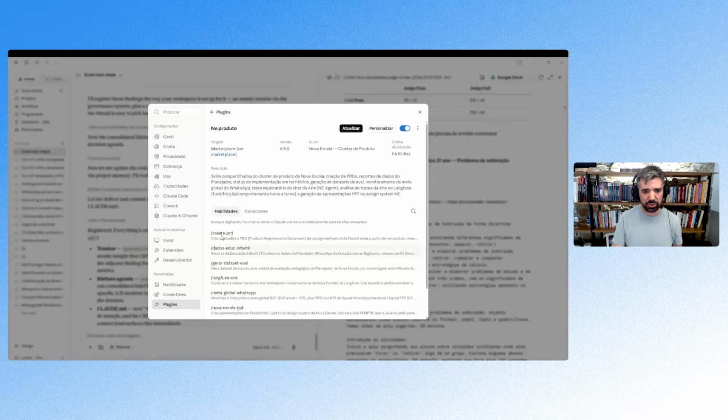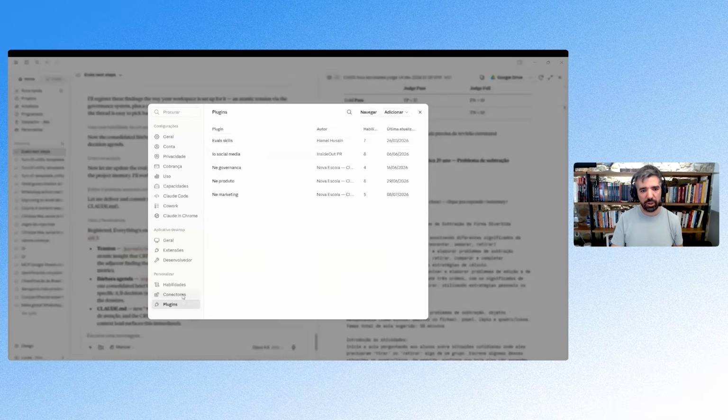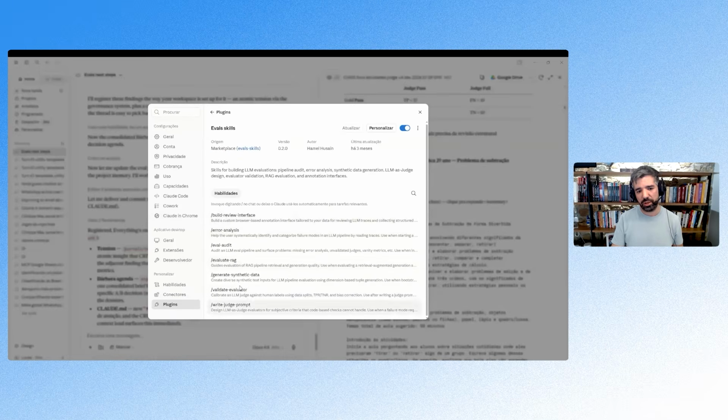And we also point to Remel's plugin on evals. So it has all the evals and the skills here. We mainly use the ones that are meant to write judge prompts, validate an evaluator, or build the review interface. We don't actually use error analysis. We wanted to do this ourselves. We don't actually use generate synthetic data. We have plenty of production data to use. So we stick with the other ones.